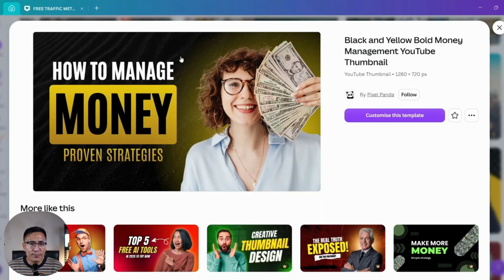See how clean and simple this is. Dark background, bold text, space for your face on one side. That combination consistently outperforms complicated design because it is readable at thumb size on a phone screen.